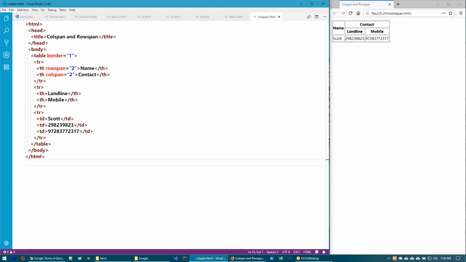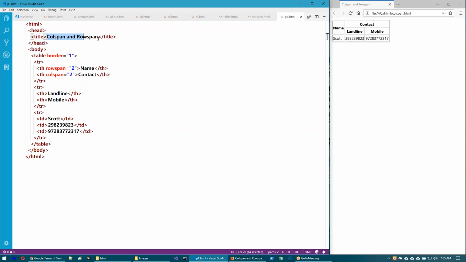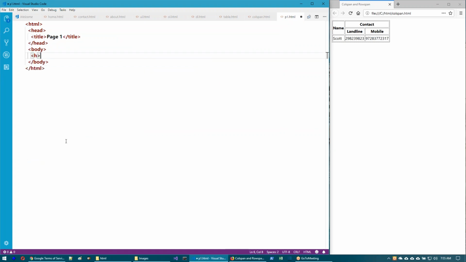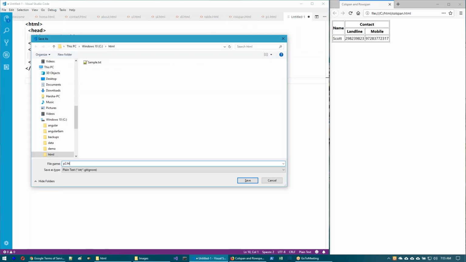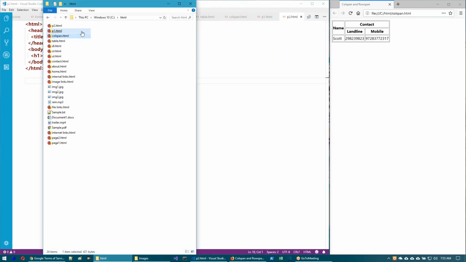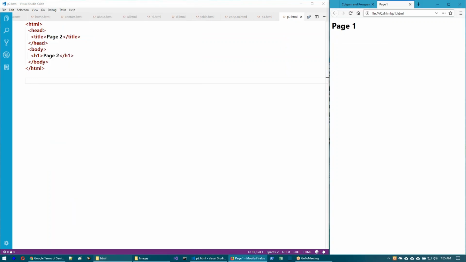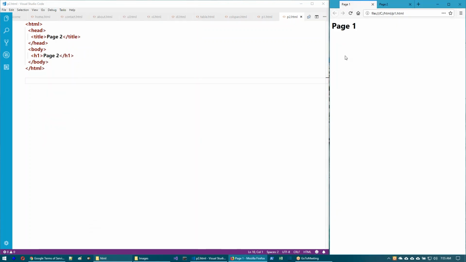Okay, let me show this in the program. I'm going to create 2 files, P1 and P2, P for page. Forget about all the previous files. This is p1.html. Also, I'm going to create p2.html. Now you can see P1 runs separately, P2 also runs separately. Both are like independent pages.